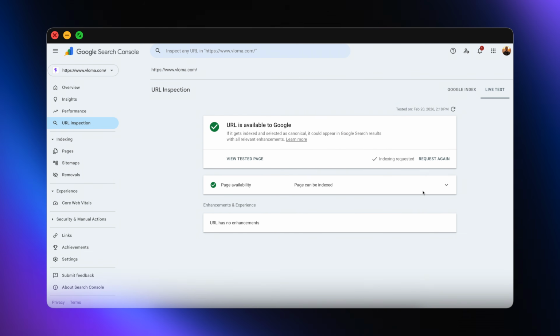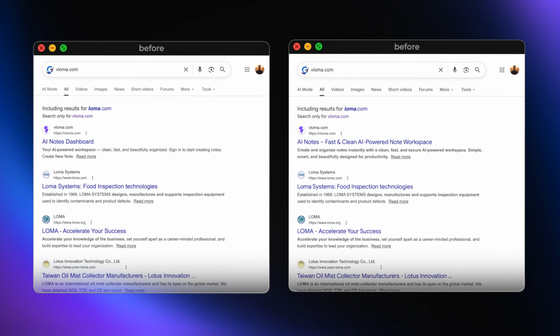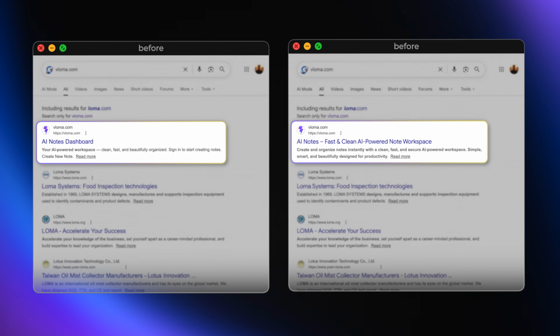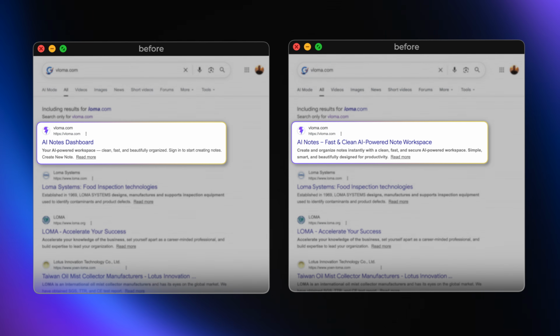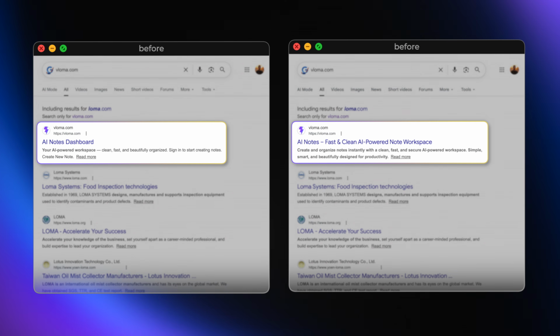Indexing can take a bit of time. Sometimes you see changes within a few hours, and sometimes it takes a couple of days. After 3 days, I came back to check the search results. And look at the difference. Before, the website had no title, no description, and didn't appear properly at all. After, clean title, clear description, professional preview, and it finally ranks when someone searches for its exact name. And that's it. Your site is now properly optimized and submitted to Google the right way.